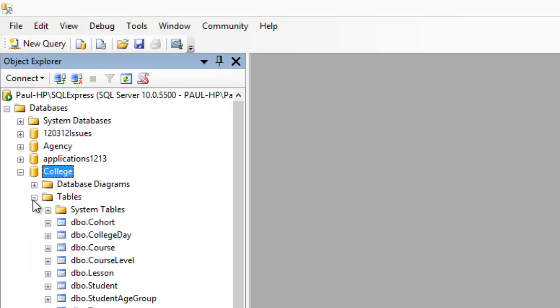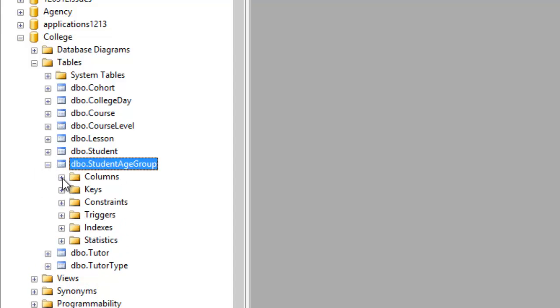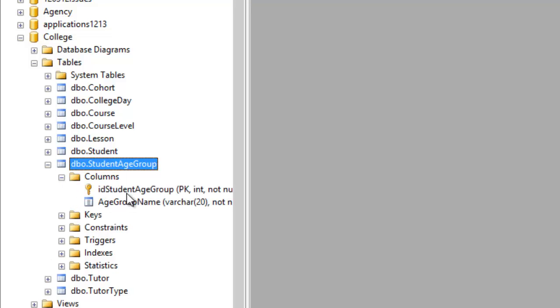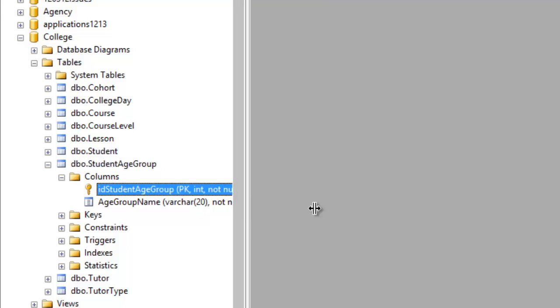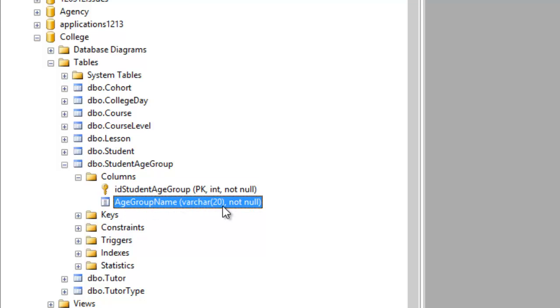I'm going to show you using the age groups table, which is called student age group in my database. And we're going to import data into this from a text file. Now let's look at the columns in our student age group table. There are two columns or fields in our age group table. The first one is the ID, which is obviously an integer, and it's the primary key. And the second one is a text field, which I've got as a varchar 20, which is the age group name.